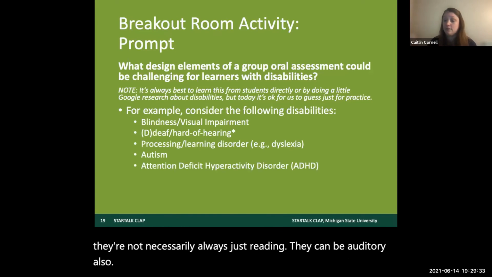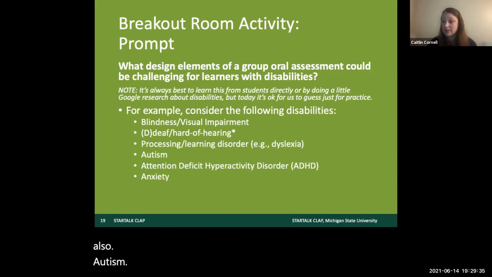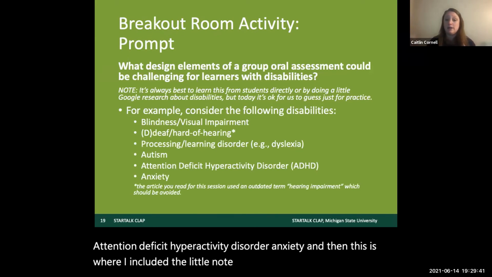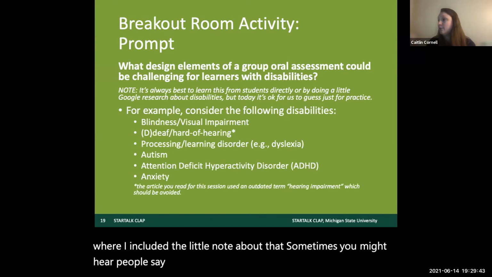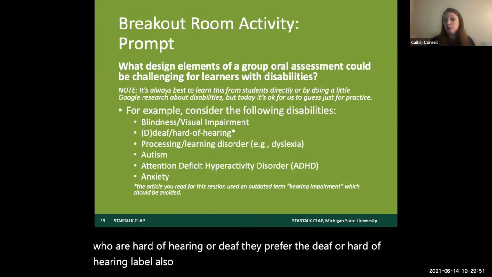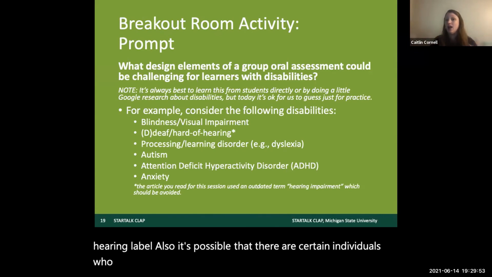Autism, attention deficit hyperactivity disorder, anxiety, and then this is where I included the little note that sometimes you might hear people say hearing impairment, but people who are hard of hearing or deaf prefer the deaf or hard of hearing label. Also, it's possible that there are certain individuals who have different preferences beyond what the larger group does. So it's important to know that also.